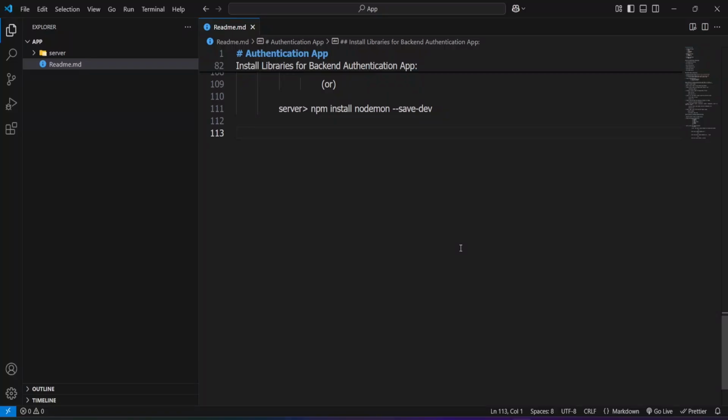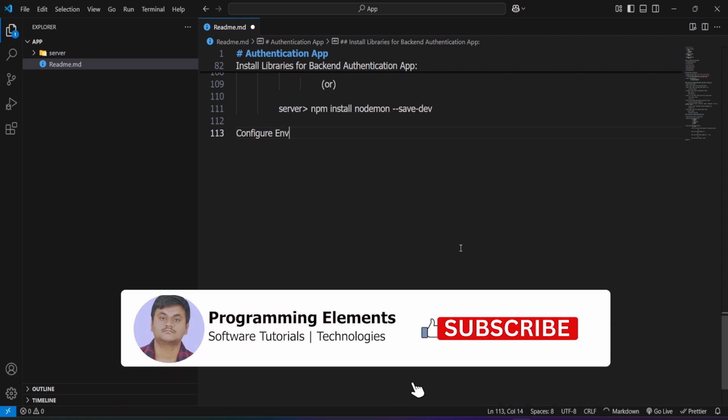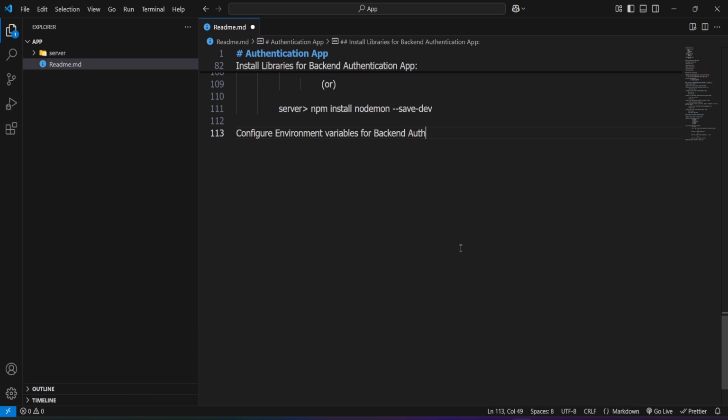Hi friends, welcome to the authentication app. Today we are going to learn how to configure the environmental variables for the backend authentication app. Configure env variables or environmental variables for backend authentication app.